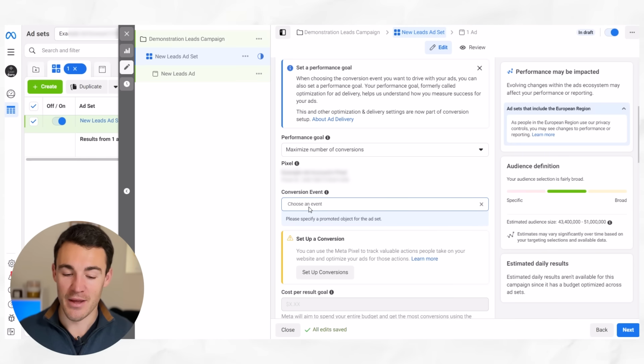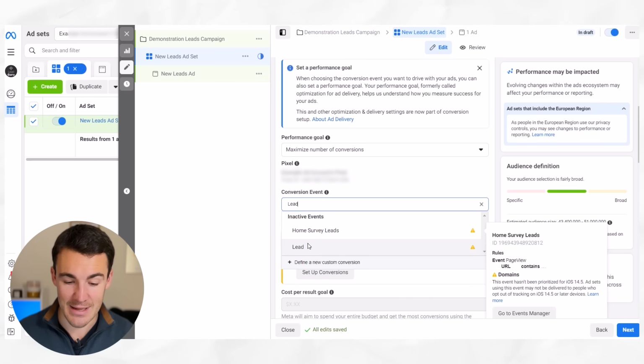We just need to let Meta know which conversion has taken place and which one we want to optimize for, because you could have tons of different conversion events on your website. So we're just going to simply add in lead.